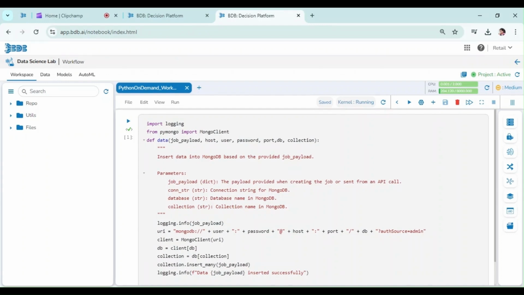Let's walk through a Python script that inserts data into a MongoDB database using the PyMongo library. Let's start with the code. We have a function named data that inserts data into MongoDB. Here's the breakdown. We begin by importing the necessary libraries. Logging is used for tracking and debugging, while MongoClient from PyMongo lets us interact with MongoDB. Our function data takes several parameters: job_payload, host, user, password, port, DB, and collection. This will help us connect to MongoDB and specify where to insert the data.